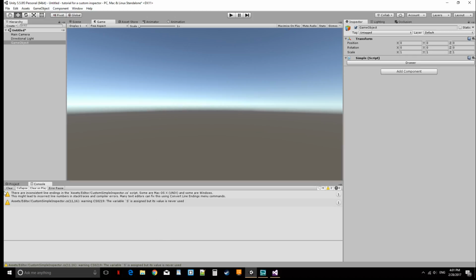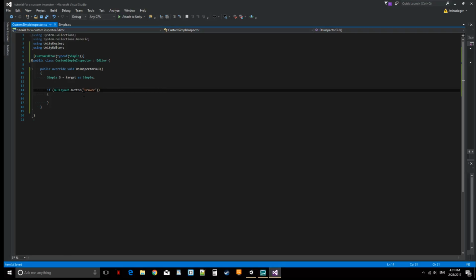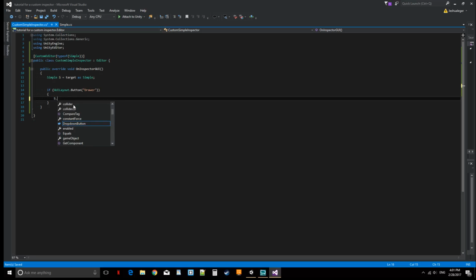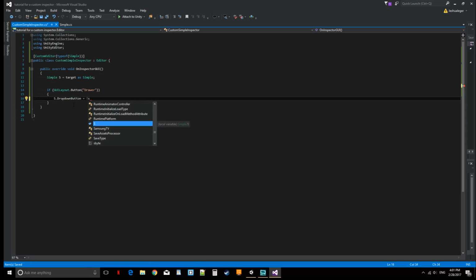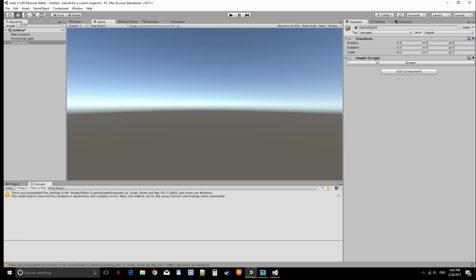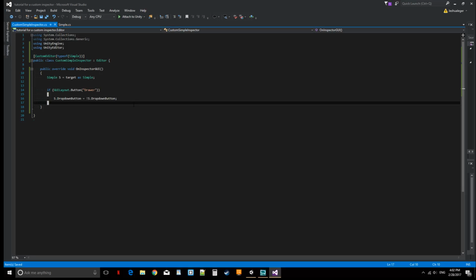You'll notice down here it says assigned but never used. The reason for that is we haven't used it. So in order to use this button, we're going to have to create a variable to set this button to. So if we were to just use the simple bool, we'll say s dot drop down button equal not s dot drop down button. So this is basically it equals the opposite of what it equals. So this will basically set the drop down button to be clickable. So save this, and now if we click it, we're setting the value.